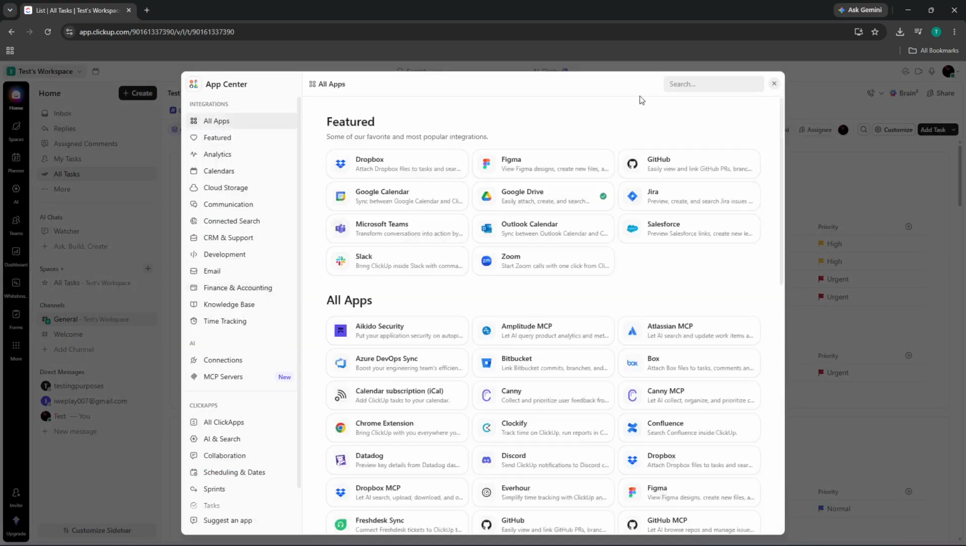Take a moment to scroll through the list of available integrations. It's worth familiarizing yourself with what's here, because ClickUp connects with dozens of apps, from Slack and Zoom to GitHub and Google Drive. For now, you're looking for Microsoft Outlook. Use the search bar at the top of the directory if you want to find it faster. Just type Outlook and it will surface immediately. Click on the Outlook tile to open the integration options page.